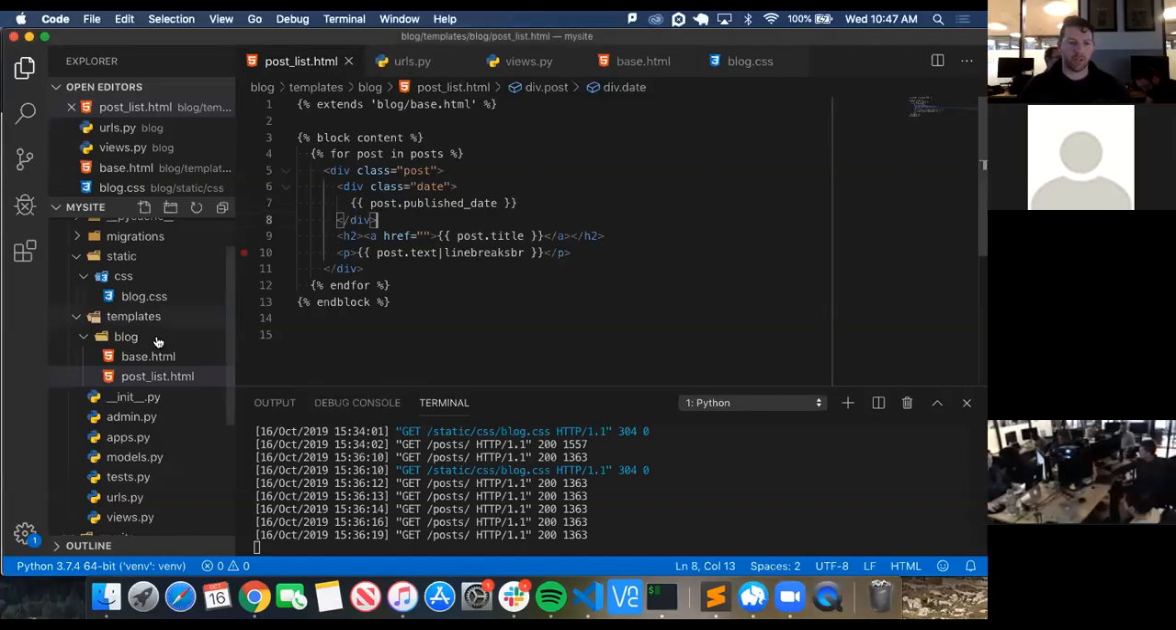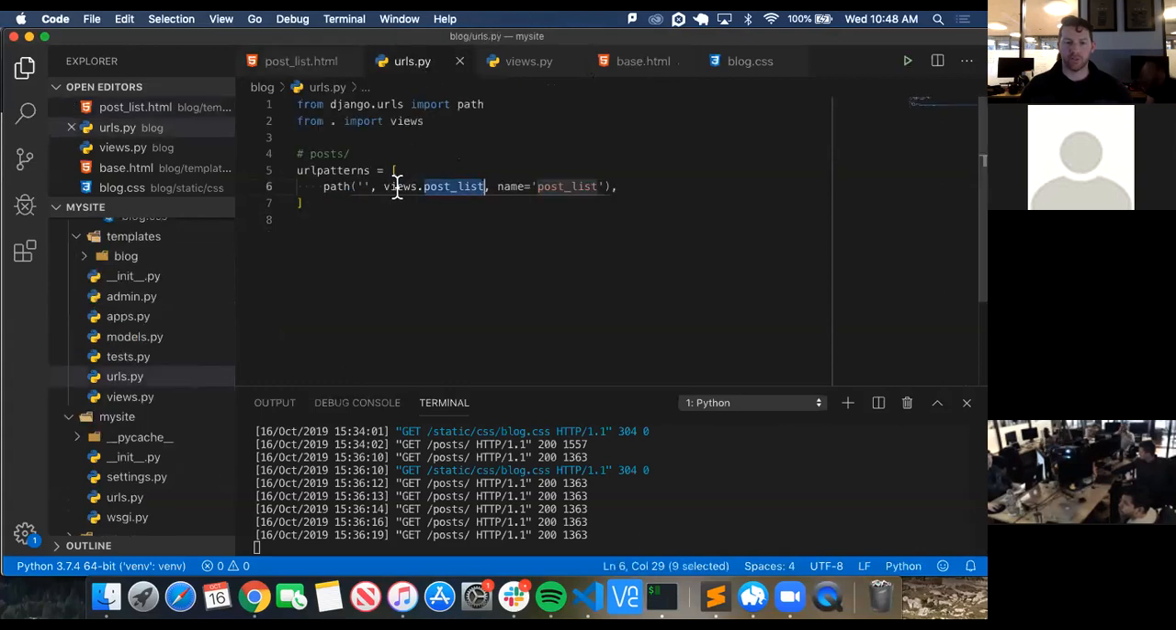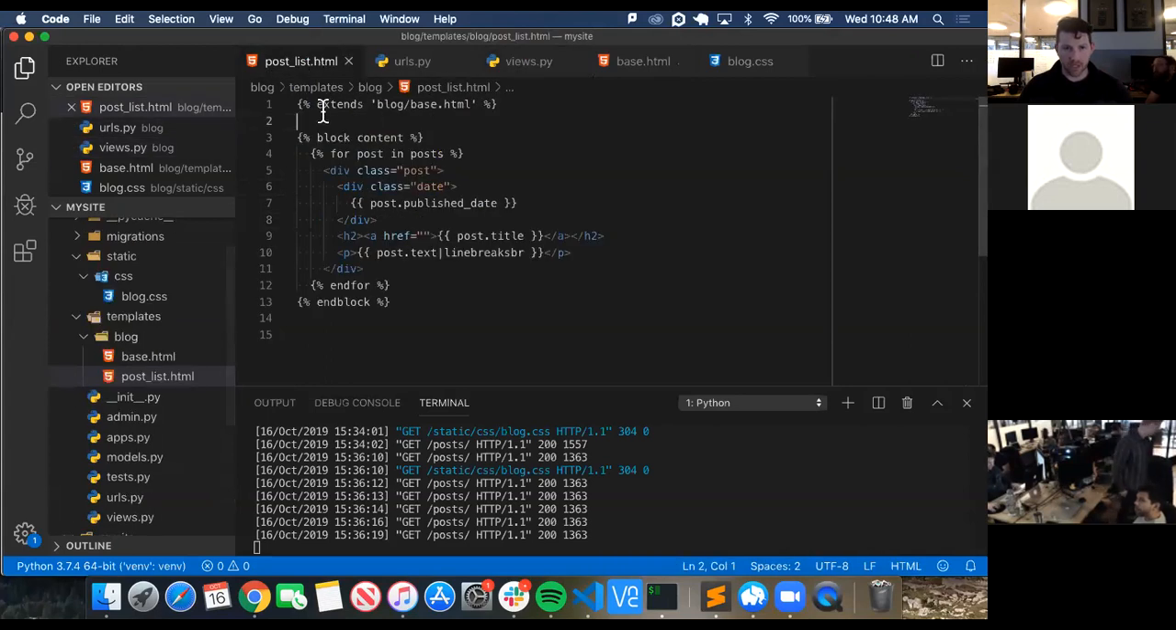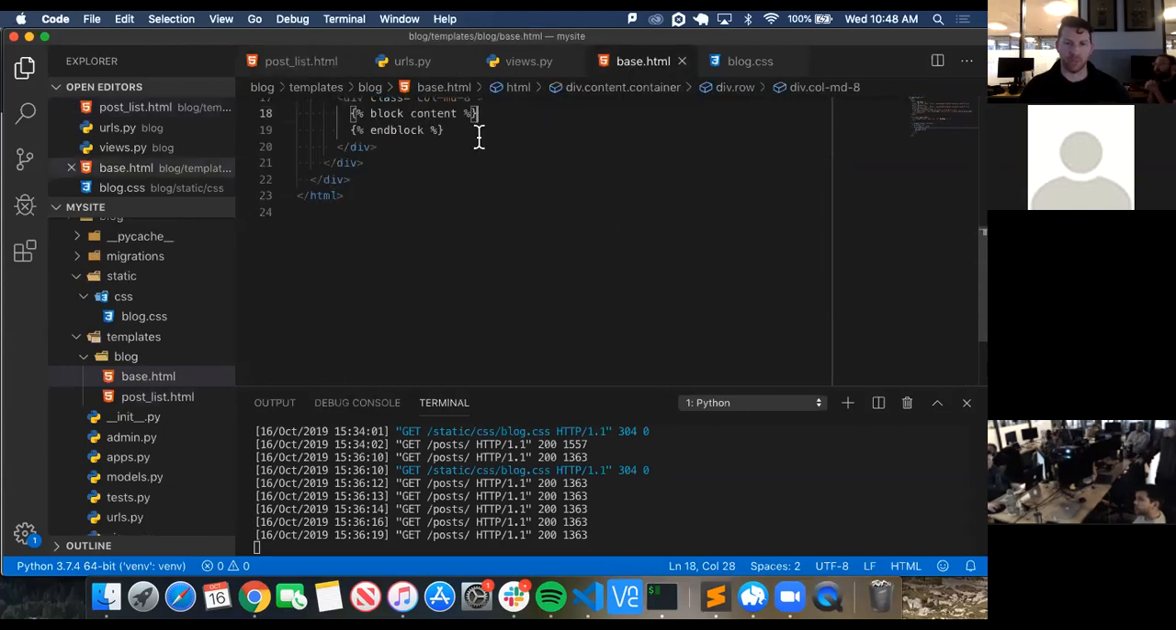So let's just review quickly what we did with this base templating. We go to the URLs, which we're all pretty much familiar with by now, just /post, goes to the views, post list, grabs all our posts, loads the PostLists HTML template, extends, it grabs the blog base HTML, loads that up here, and then at the block content, it loads this stuff, and then it ends the block, and then it finishes or keeps on loading the base HTML.